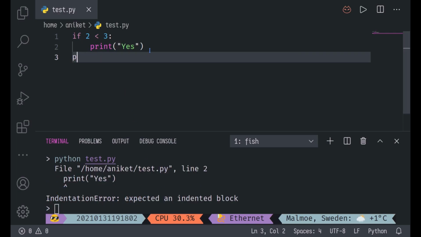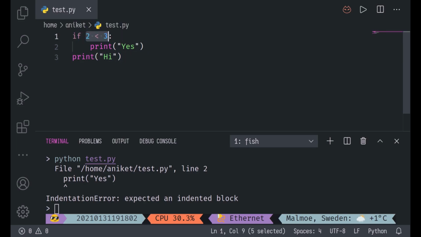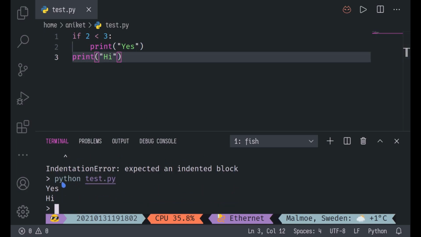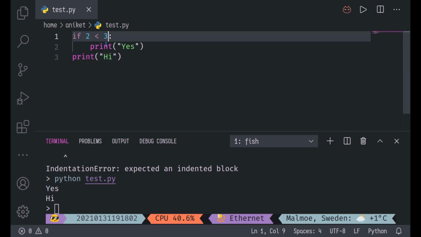So let's take a look at this. So what does this do? As you can see, if 2 less than 3 is true, it will print this thing, and when it is done printing, it will go to this line, and then it will execute it. So first it executes whatever is inside the if block because the condition is true, and then it comes out of the if block and continues normally.